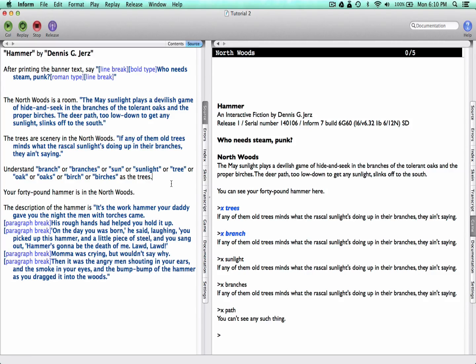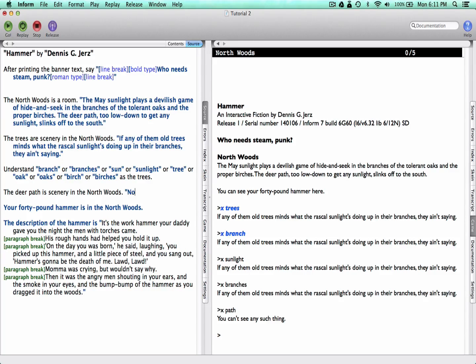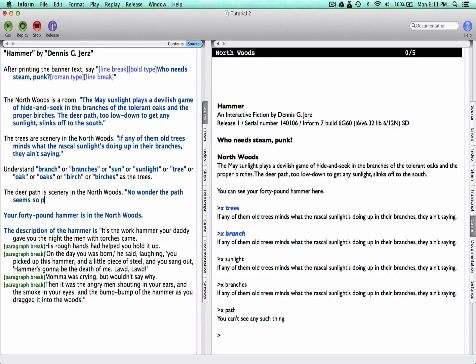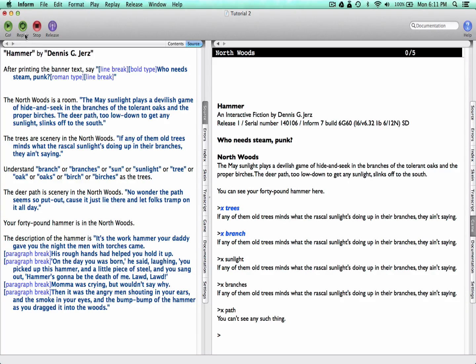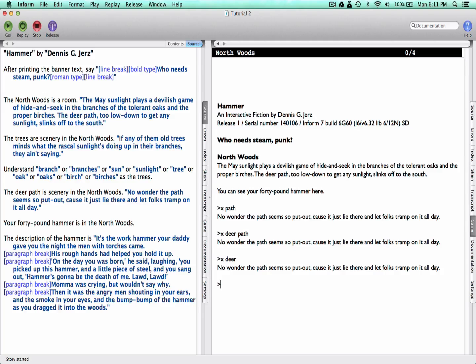So let us now implement the deer path, and we'll say okay, see how that goes. Yay. Okay. Now, if I were to put an apostrophe there, watch what happens. We see that single quote turn to a double quote.